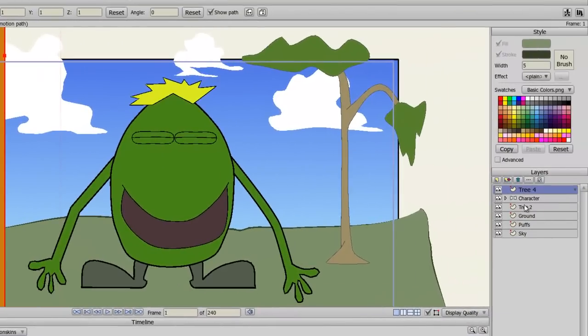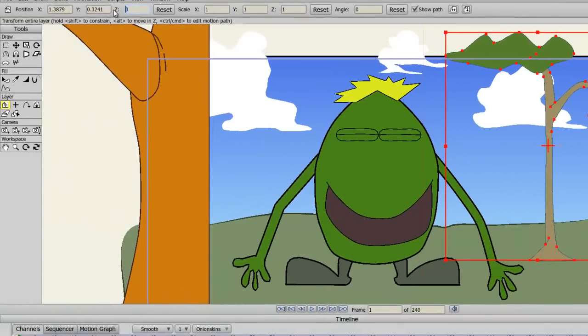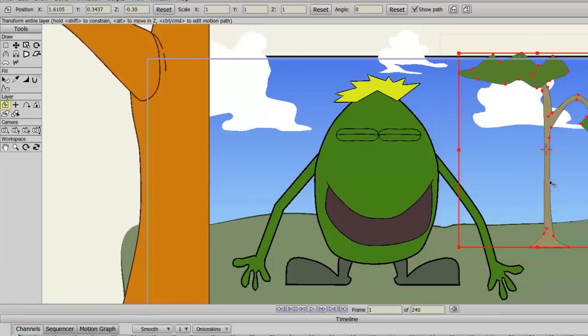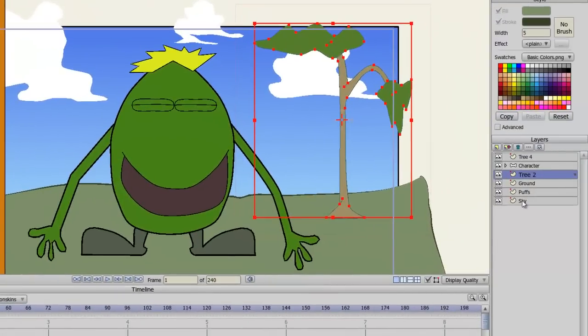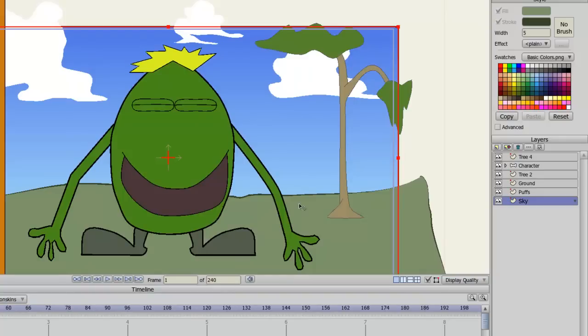I can move now this second tree more into the background. So I can come up here and type -0.3, move it more into the background. I probably want my sky to be stationary because when I move the camera around, I probably don't want that to move too much because the sky takes up the whole environment. So I can double click on my sky layer and choose Immune to Camera Movements and click OK.